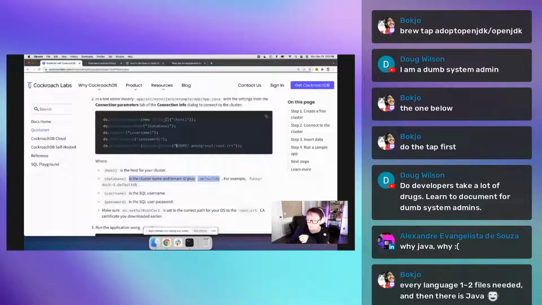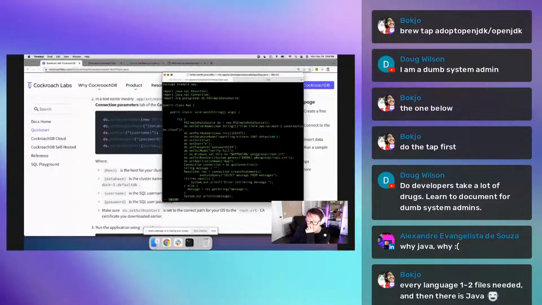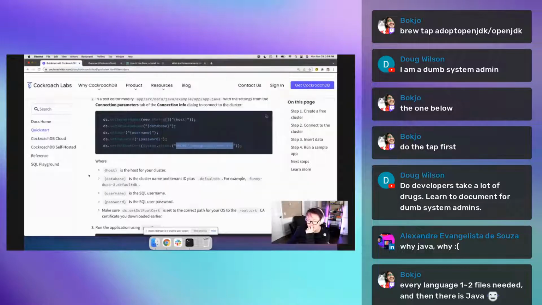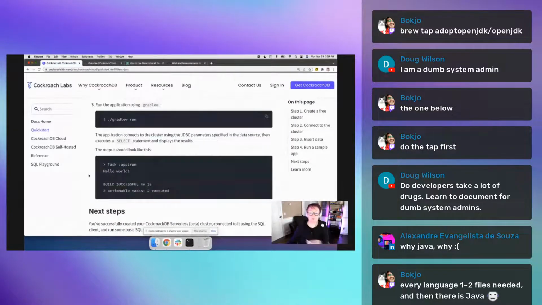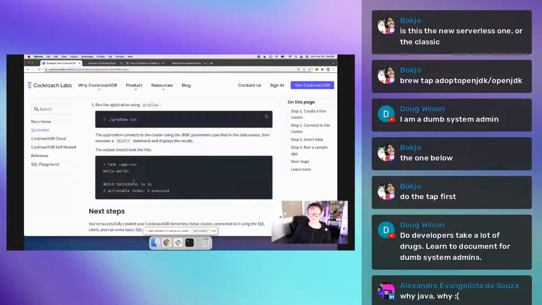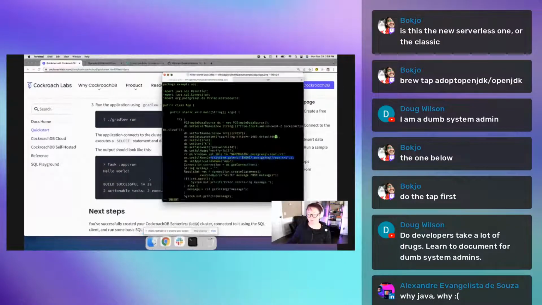And it's pointing to my, is that where my certificate is? It should be. Look, Doug, it even has on Windows set this to blah, blah, blah. But yeah, this is correct. This is where my cert is. Okay. What is Gradle? I don't even know. Okay, here we go.